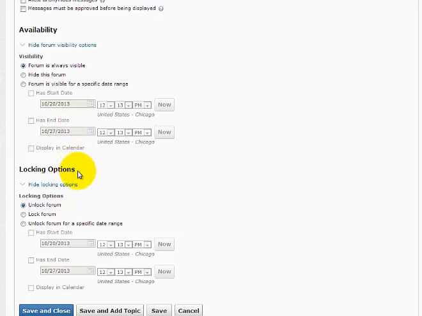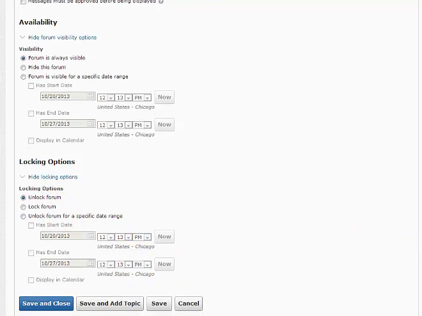The next thing is locking options. So unlock and lock the forum. Unlock the forum for specific dates. You can choose specific dates for those. And then once you make all your choices, you'll also notice it has display and calendar, if you would like those to be displayed in your calendar. And then I can go down and say save and close.